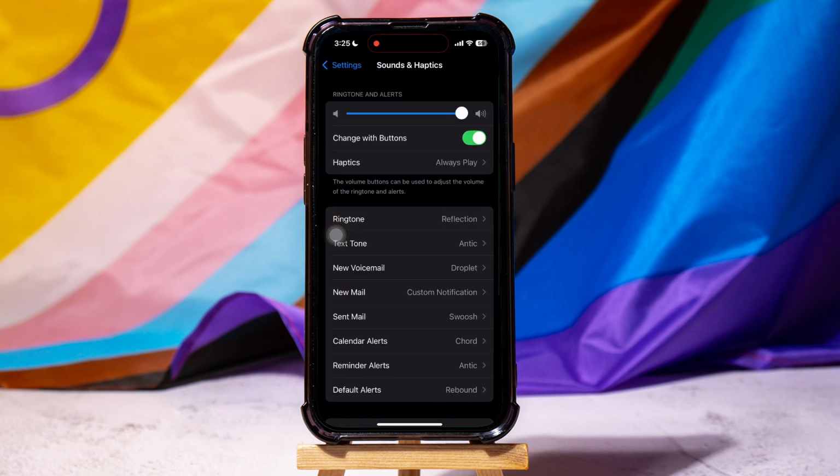The ringer volume can also be adjusted from the main sounds and haptics screen. Following these steps, you can easily check the ringtone on an iPhone.